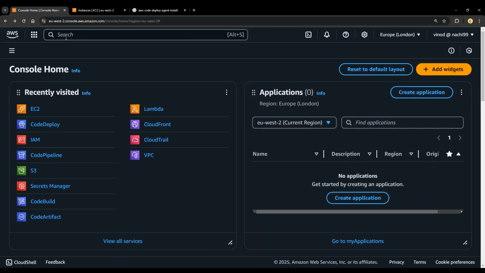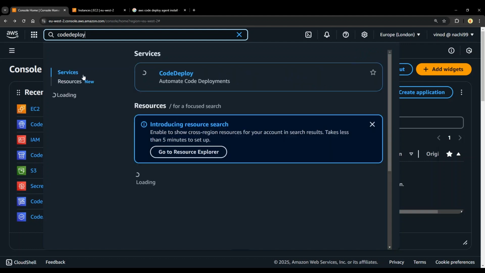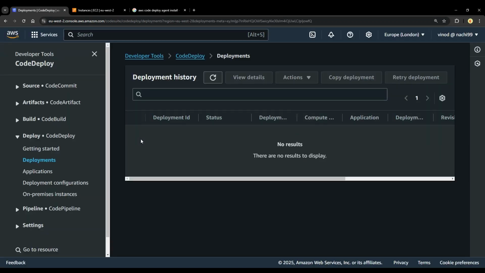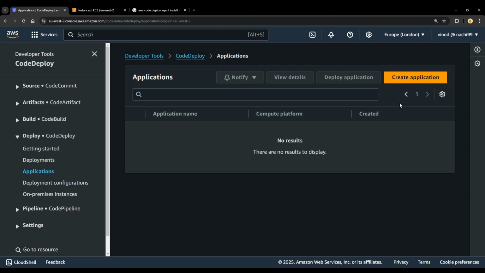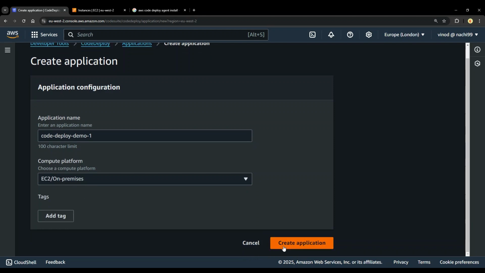Okay, I'm currently in the AWS console. So first we need to open Code Deploy. In the Code Deploy section, go to Applications, click on Create Applications, and I'm going to give a name called code deploy demo 1, and I'm going to choose EC2 on-premises. Click on create.